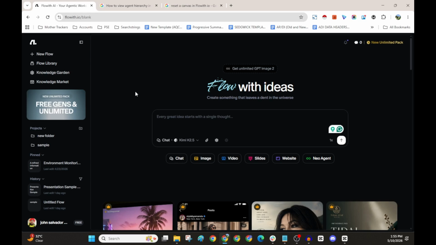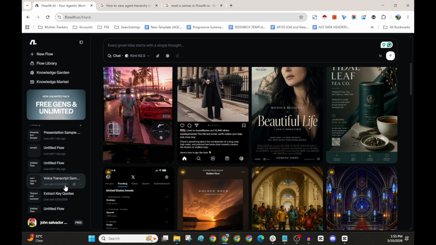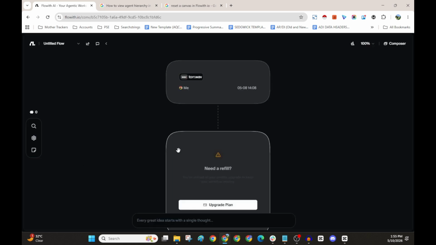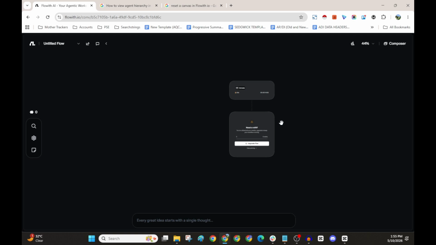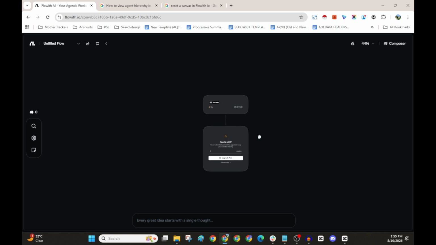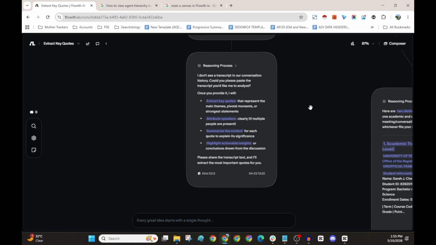So today I'm about to show you how to reset a canvas in Flowith IO. When your infinite workspace gets cluttered with too many parent nodes, child branches, or expired AI recipes, staring at a messy board can kill your creative flow. Instead of manually deleting nodes one by one, you can completely clear the slate instantly.